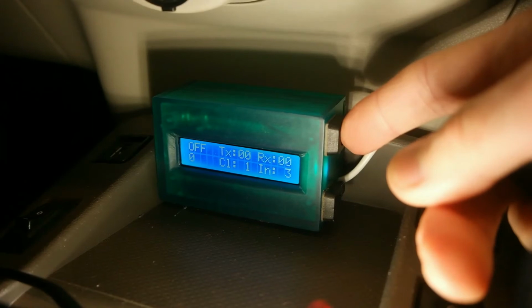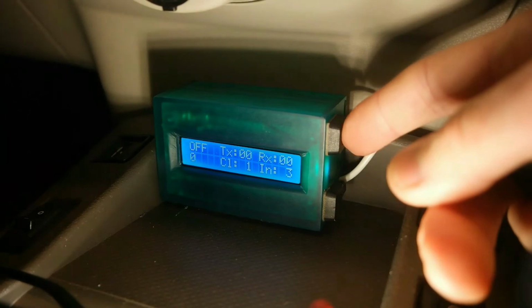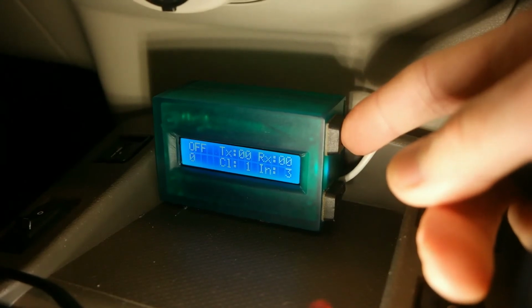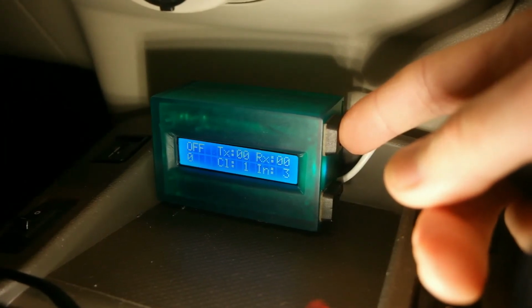The next one is CL, and currently it displays 1. That's the coolant temperature. It's quite cold outside, so we only got 1 degree Celsius, that's why it's showing one. And the next one is IN, that means inside temperature, which is 3 degrees Celsius.